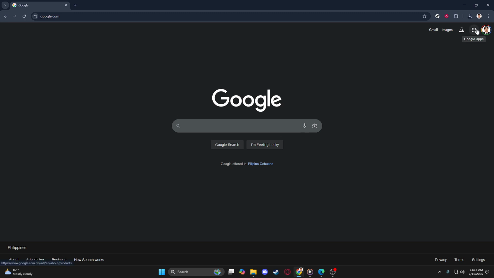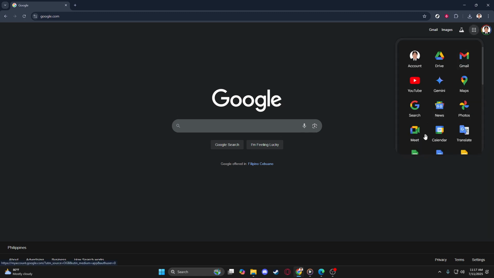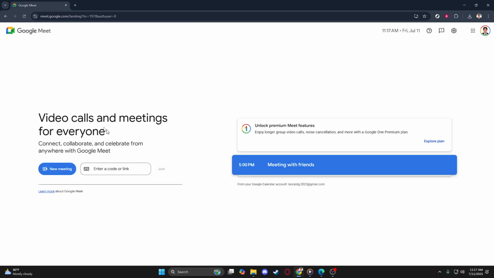Firstly, you want to navigate to Google Meet's webpage. You can do this by simply opening your favorite web browser and typing in Google Meet. It's the central hub for your virtual meetings, and from here, you'll start the process of scheduling your recurring event.